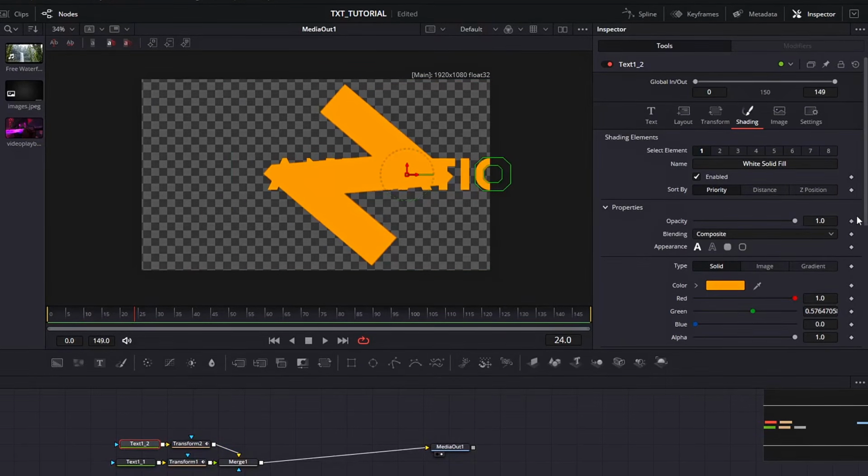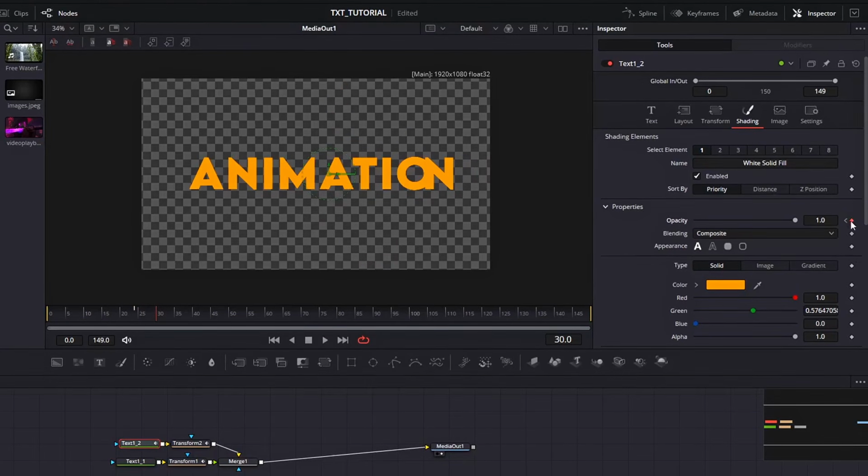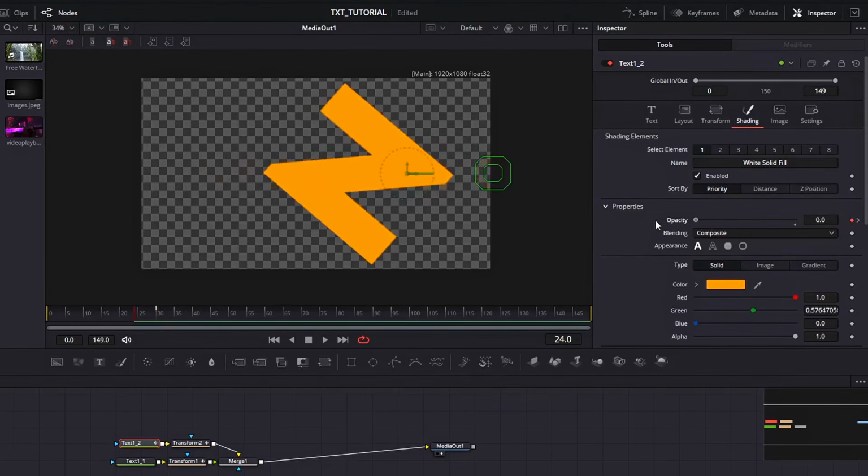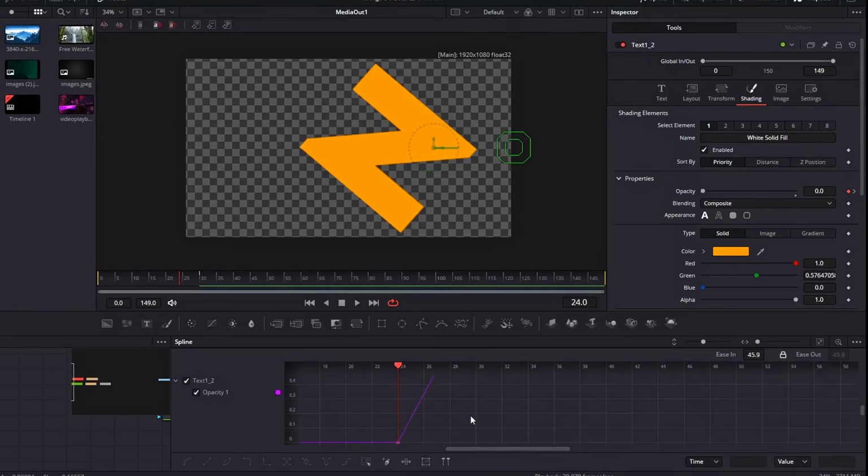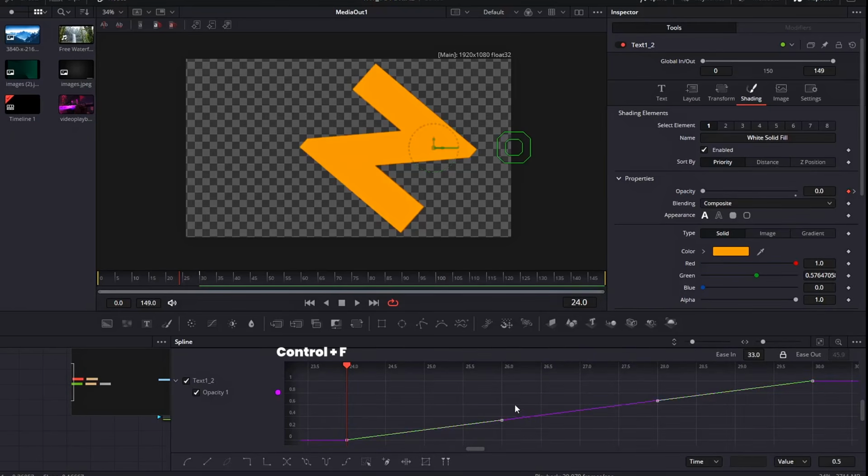Set a keyframe for opacity. Then go to frame 30 and add another keyframe. Then go to previous keyframe and set opacity value to 0. Then open the Spline Editor and hit Ctrl+F to see all the keyframe, then Ctrl+A to select all keyframes, and finally press S to smooth them out. Also increase the ease value.